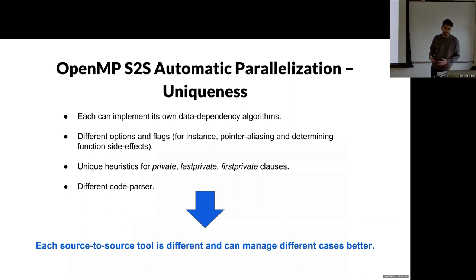Because we have a lot of data dependencies algorithms, and other heuristics for identifying when we want to put a private, lastprivate, firstprivate, we end up with a lot of tools that have different capabilities that can identify different directives. And it's not something that you can create one tool and it will work for everything. You have multiple loops, multiple tools, and each one can be suited for a different case.